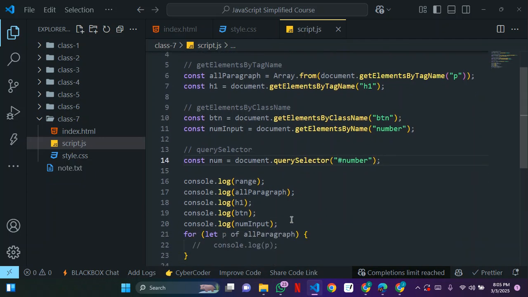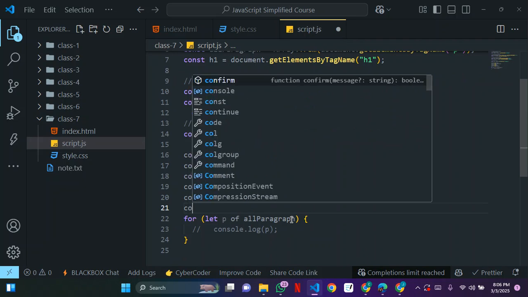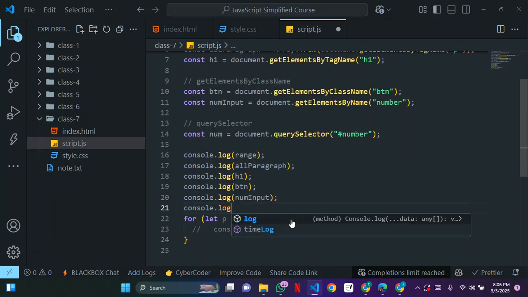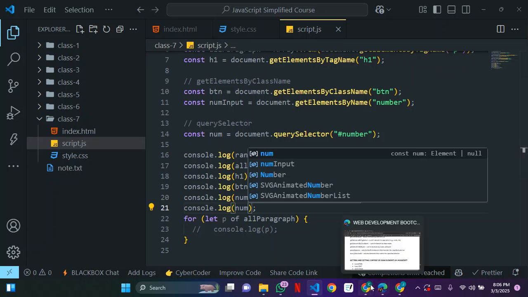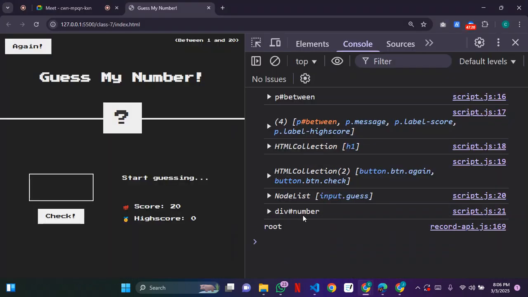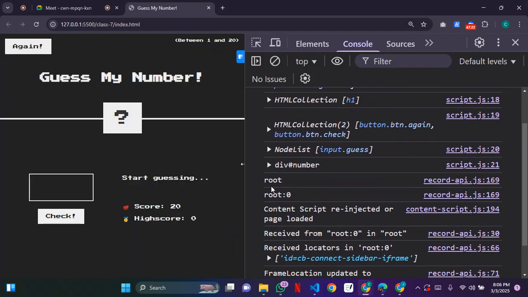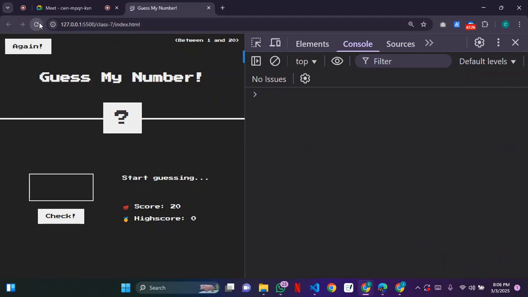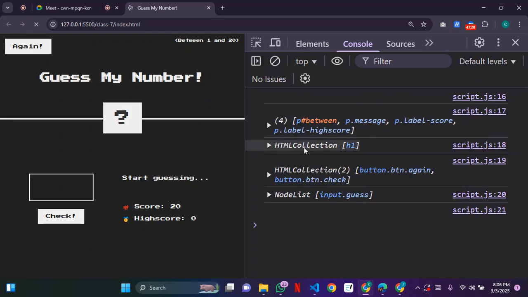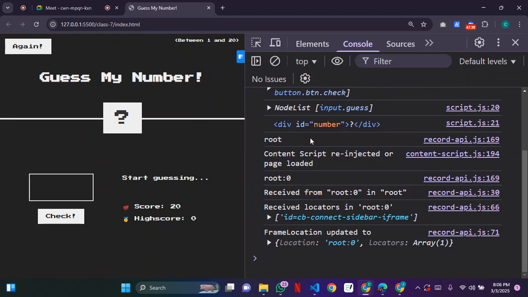So if you come here and you console the log, if you console the log num now, you see what we have. We have, what is it? You can see ID num. Let me refresh so that you see. So can you see that this is it? Good. So the next thing that I want us to look at, what is it?